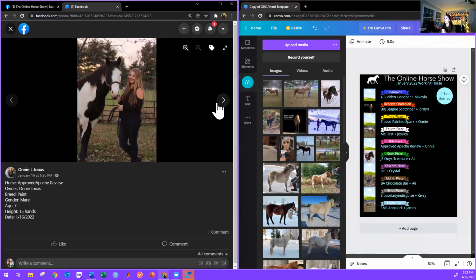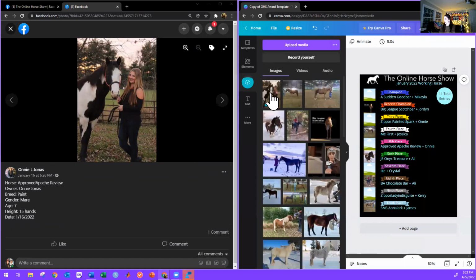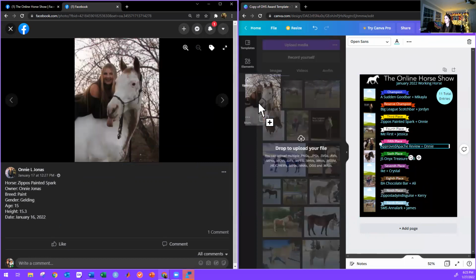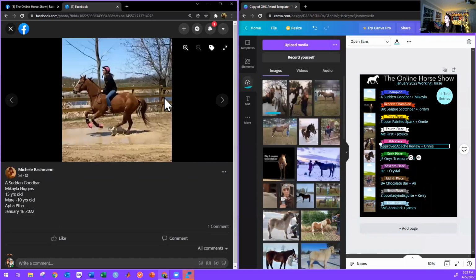Just drag them all in. Approved Apache review. So this one looks like I actually need to fix because this is all one word. Approved Apache review and Ani. Okay. So that's where I just make sure that I have the names correct. This is Zippos Painted Spark.